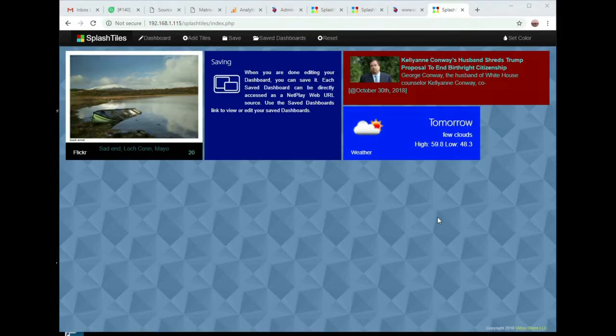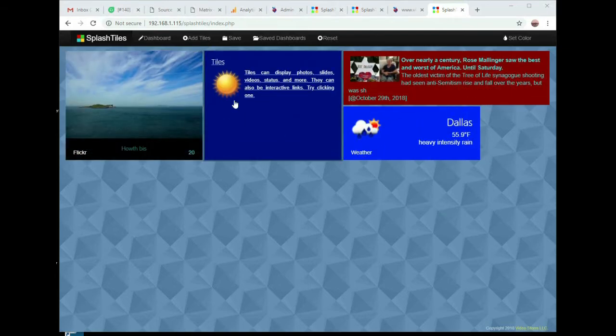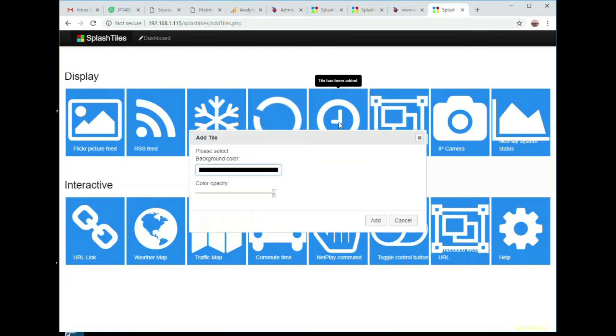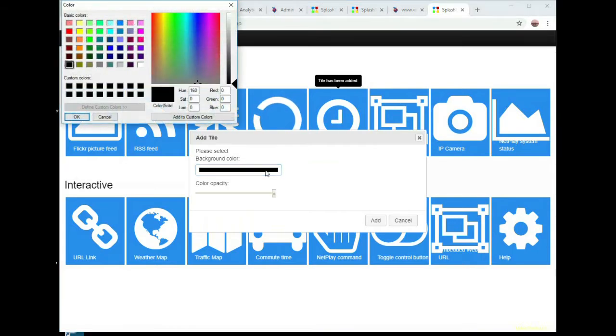Next, I'm going to show you how to add tiles to your dashboard. So you just go up here and click on Add Tiles, and that takes you to a list of all the different tiles that we currently have defined that you can add to your system. So for instance, we could add a clock. So we would just go in and click Clock.